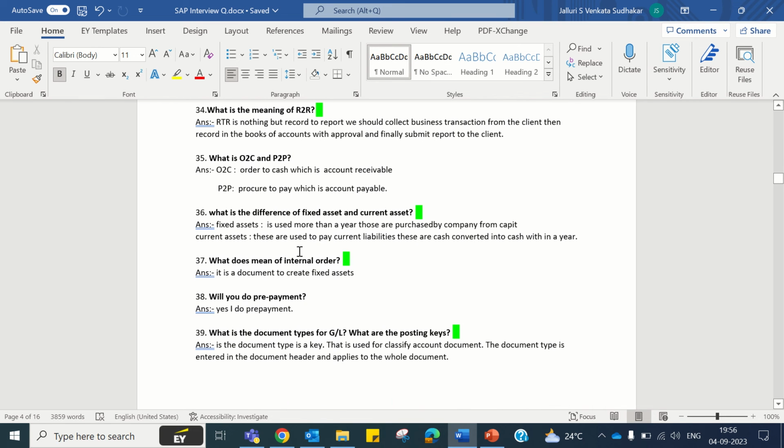What is O2C and P2P? O2C is nothing but order to cash, which is the accounts receivable team. P2P is nothing but procure to pay, which is accounts payable.